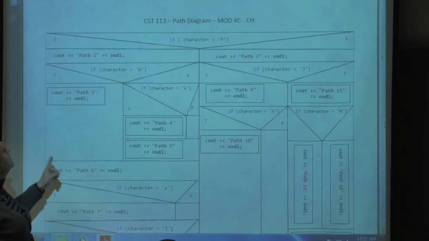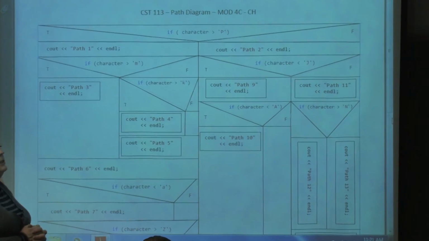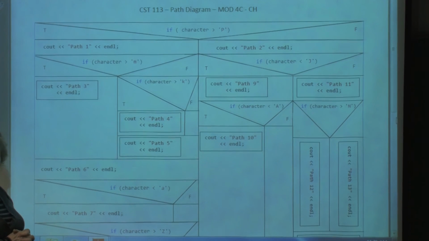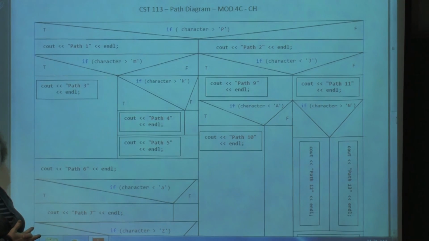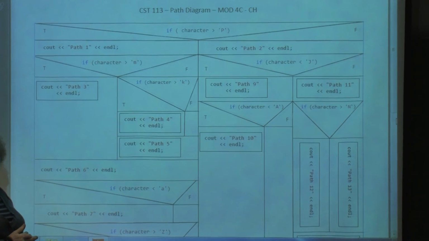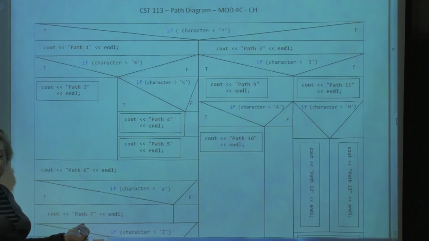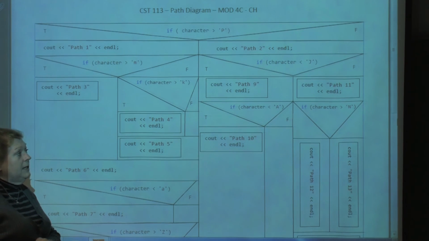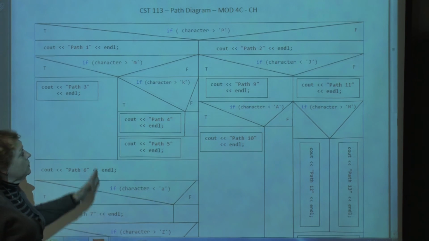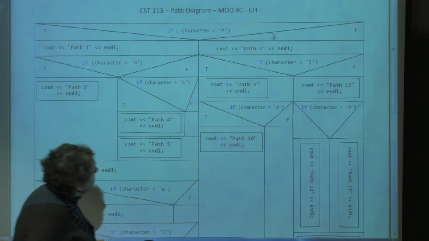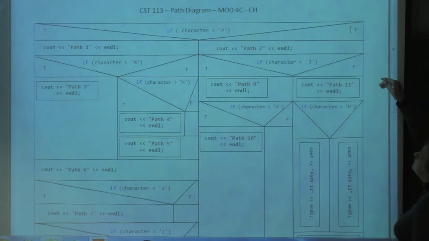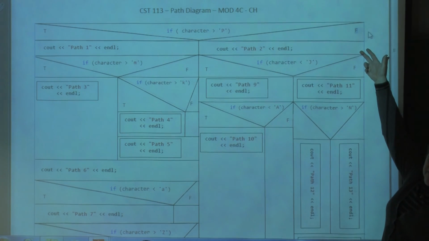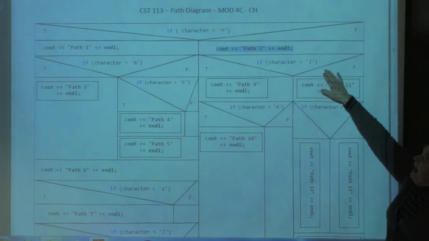Okay, so let's start. Is L greater than P? Capital L greater than a capital P? No. Just even alphabetically we know that. But what is L, guys? 76. Is 76 greater than 80? And the answer is no. So we're going to do the false side. I'm going to hop over here. Okay. So what are we going to output? Path 2.